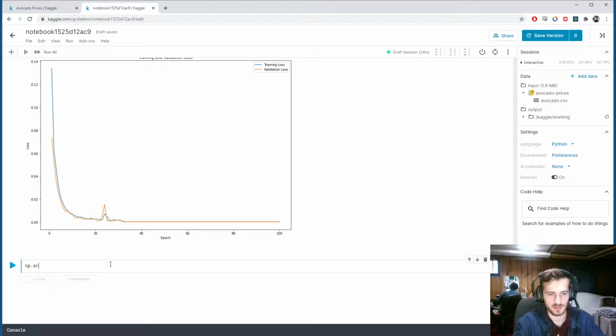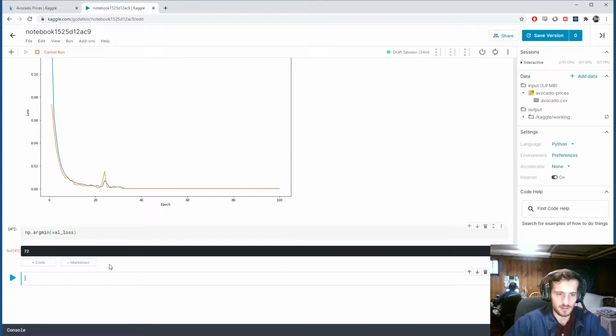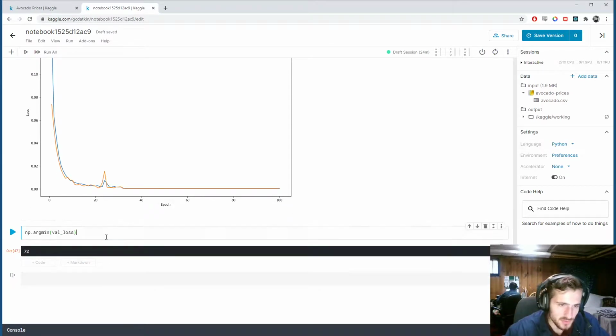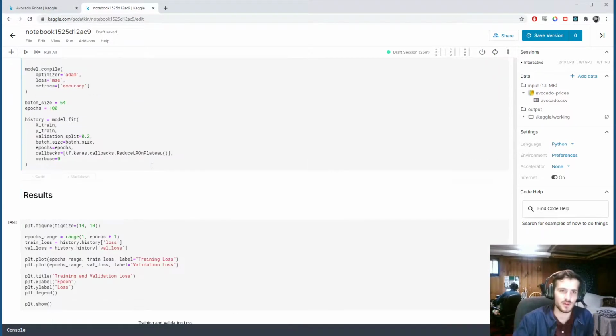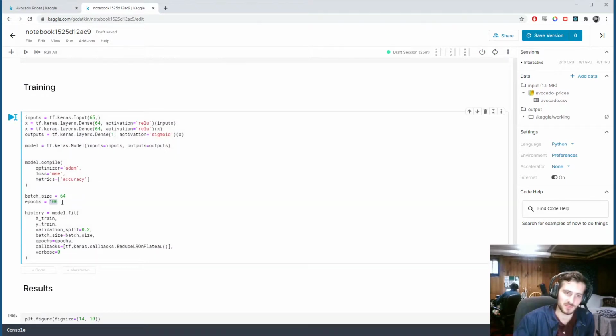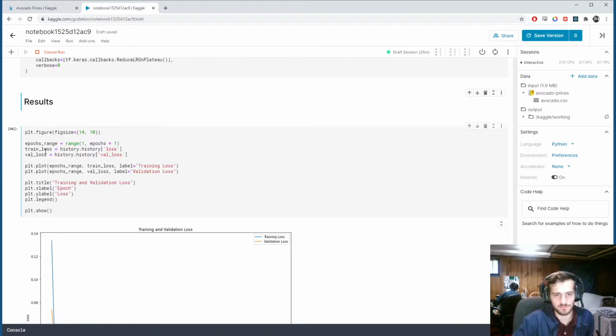So let's take a look at what is the epoch with the lowest validation loss. And epoch 72, I think, has to be plus 1 because validation loss goes from 0. So epoch 73 has the lowest validation loss of anything. So why not just retrain this so we can get the absolute best performance? Make this about 73. That will train.